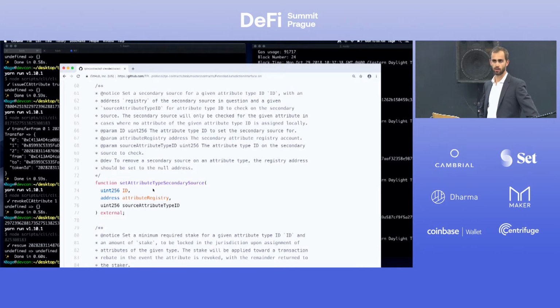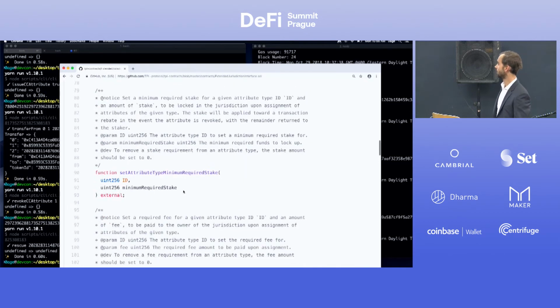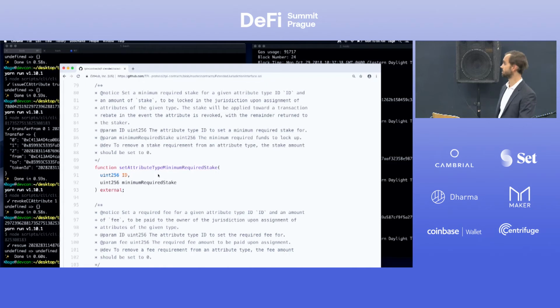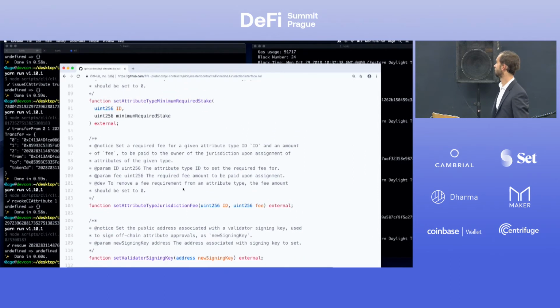This is the one I was talking about that enables you to talk to other jurisdictions and delegate authority in a graceful way and change that as your needs and requirements change. Then the jurisdiction themselves can set a minimum stake in case they themselves have to revoke attributes. The jurisdiction always has the authority to remove attributes, although jurisdictions do not set attributes themselves. They delegate that responsibility to validators.